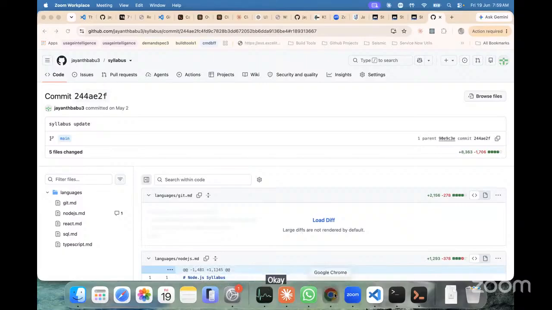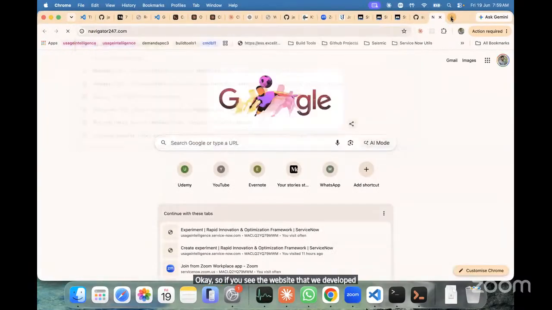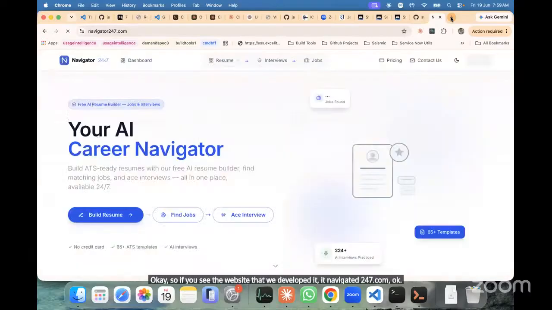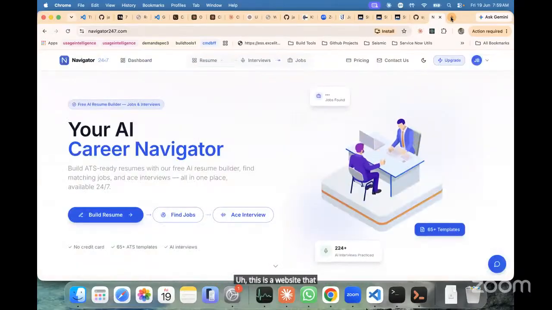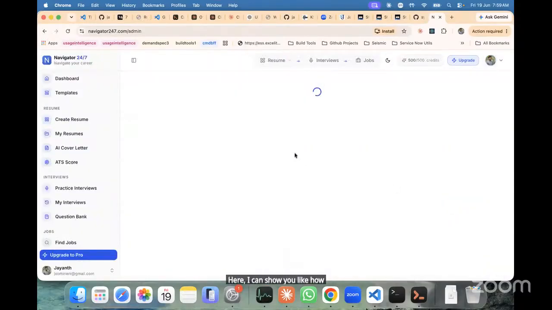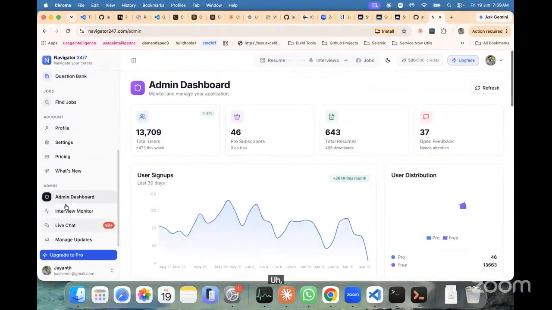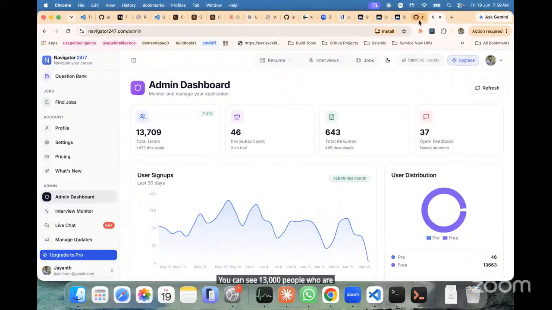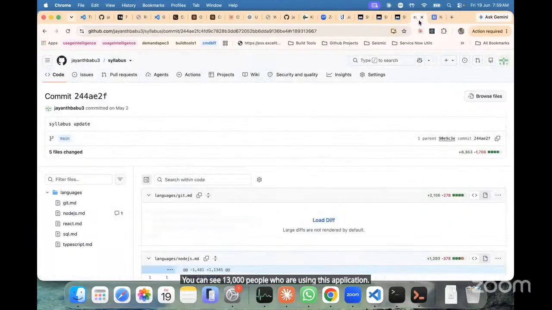If you see the website that we developed, it is navigator247.com. This is the website that we developed. Here I can show you how many people we have. If you see here, you can see 13,000 people who are using this application. So there are a lot of things that we can implement there.